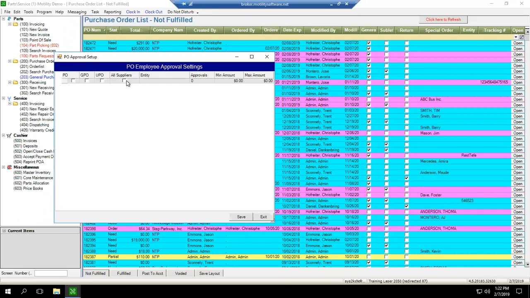And then you can also make a rule for all suppliers, or you can choose an entity number for a certain supplier. For example, if I really only care about parts purchases to NTP, I would select PO and choose entity NTP, or I can search for entity numbers. And then I'm going to put in the number of approvals. Let's say I want to have 2 separate managers approve every single purchase from NTP.